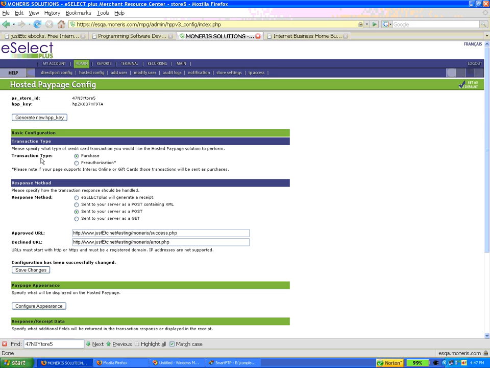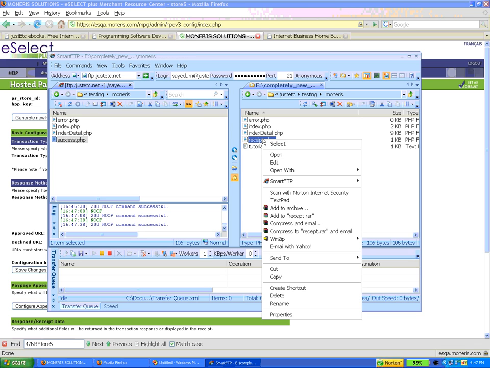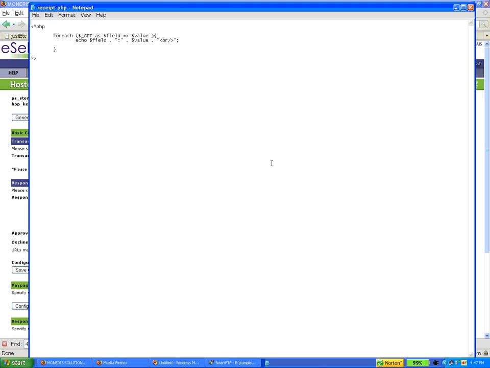Okay, just save changes from here. We see that we have a success.php. We also have an error.php. In success.php, it is actually renamed receipt.php. We see that this is just PHP code to print all the attributes and all the values as coming back from Monaris. We will see.